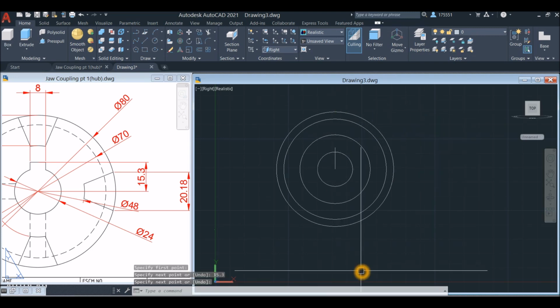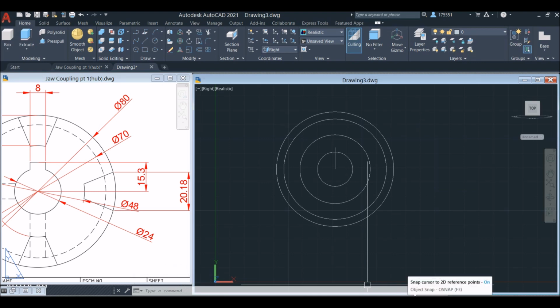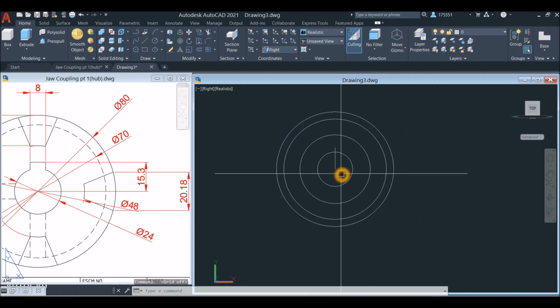And before you proceed, go down to the status bar and make sure your dynamic input is on, polar tracking, object snap tracking, object snap, and maybe selection cycling. I'm just gonna turn off this grid because it bothers me. So anyway, the distance from here to here is 8.